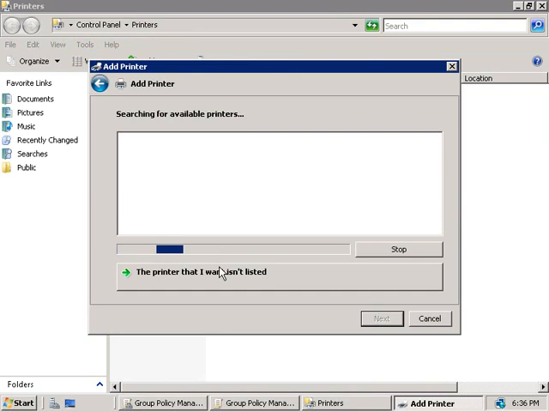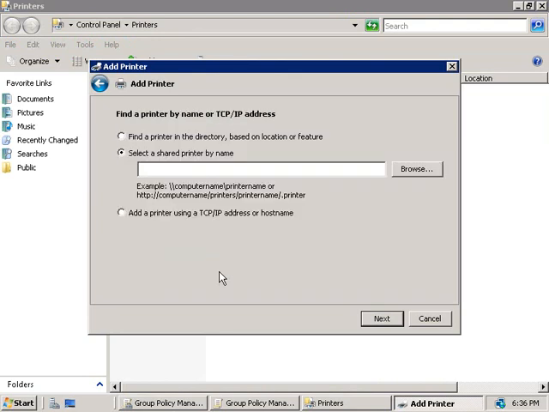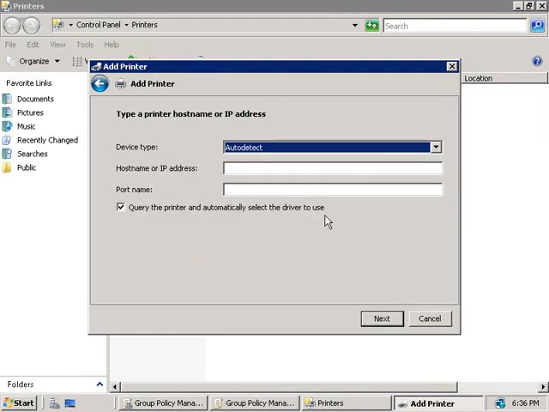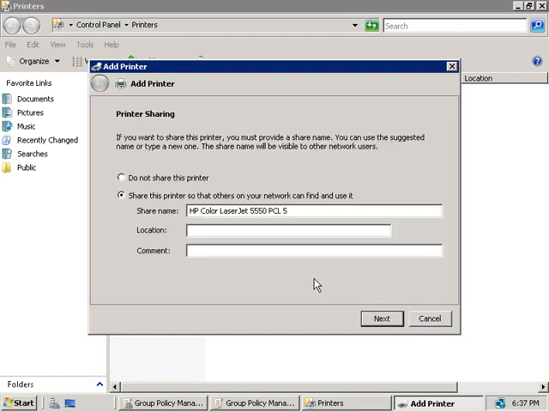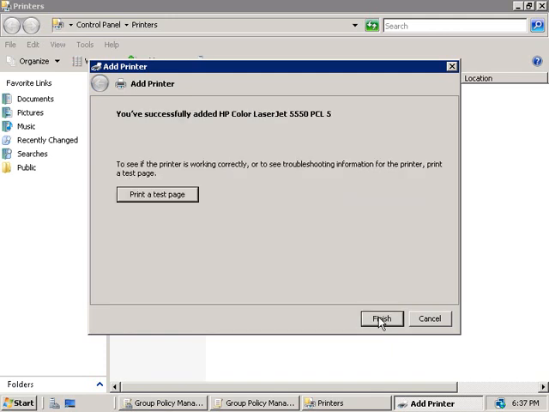And the printer I have on my network won't be listed here. So we're going to add in a printer using an IP address, and we'll click Next. And the IP address of this printer is 10.0.0.10. And we'll leave it here to auto detect. We'll click Next. All right, it's found here my HP Color LaserJet, and we can give it a name if we like. I'll leave it as it is, and I'll make this our default printer. We'll click Next. And now we'll accept the default share name here. We'll click Next again, and then we'll click Finish.